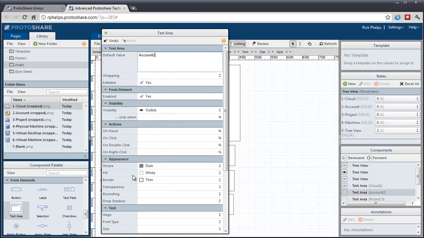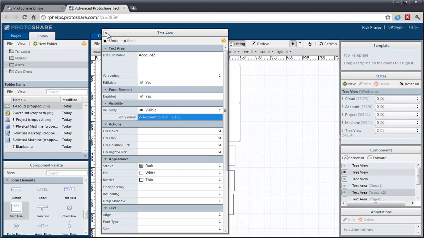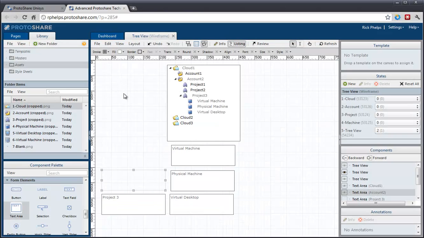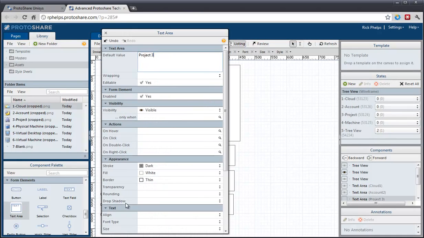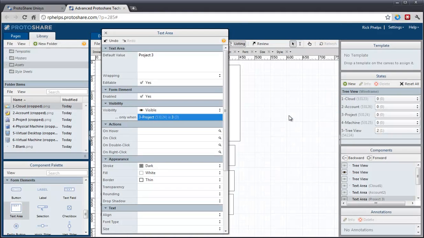Now we're going to go to the account box and indicate that when the account state is equal to 2, then the Account 2 box should be visible. And we'll do the same for the Project 3. We will set the state such that it's visible when Project 3 is selected out of the tree view.